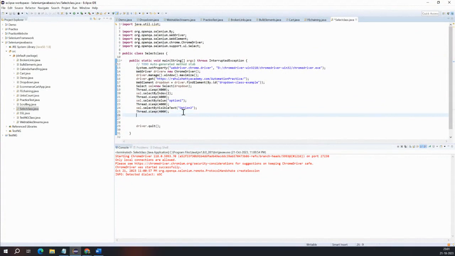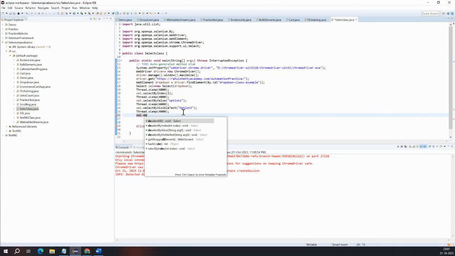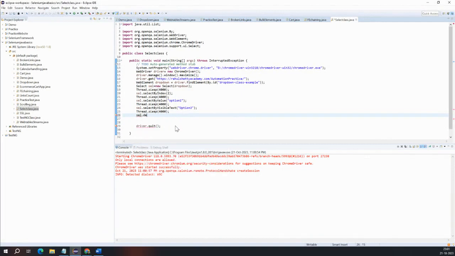We also have deselect options as well. So sel dot deselect, let's say I'll do deselect by index. And what is the index here? For option 3 it's 3, I guess.